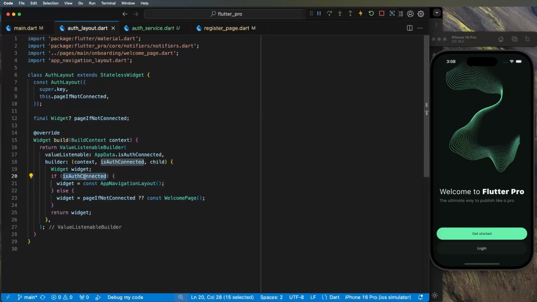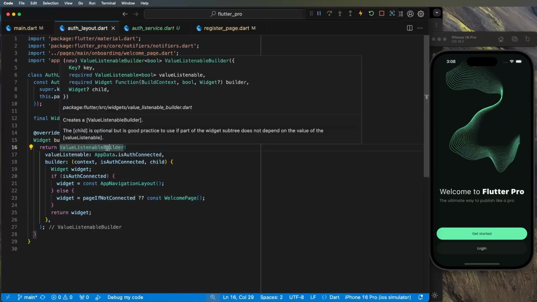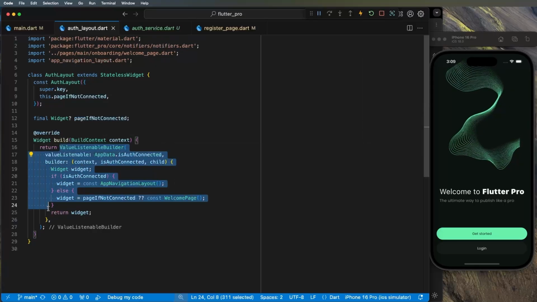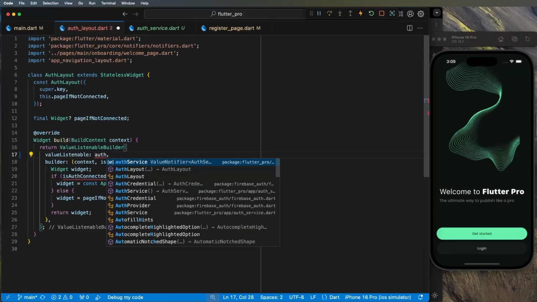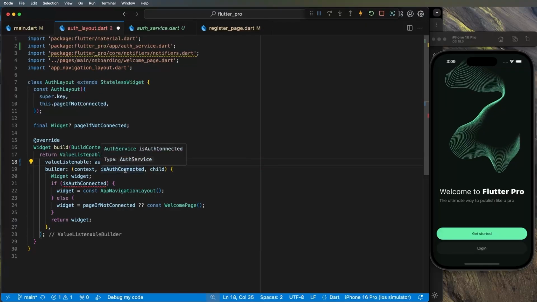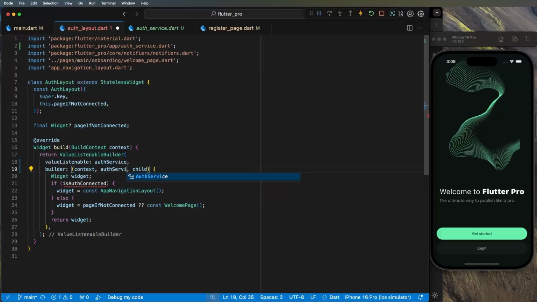So if your user is connected, it will go inside this one. Otherwise, it will go inside the welcome page. So how do you create this? For now, I have created a ValueListenableBuilder with appData.isAuthenticated, which is a placeholder. This is not good, so I will change this for auth services. And now we have access to the auth services.